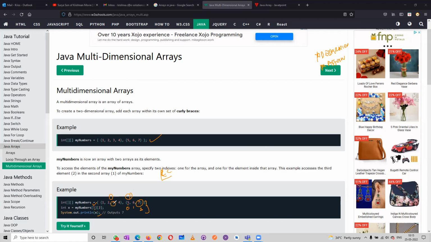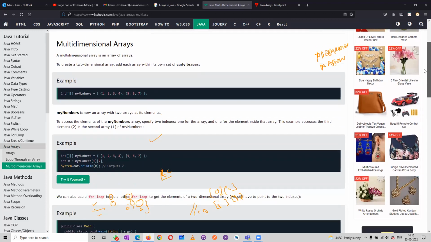Now if I want the output 3, what should I write here? 0, 2. And if I want to have 6, then 1 and 1. So this is how we will be accessing. Is it hard? See, it's very simple and very easy if you understand the concepts well.